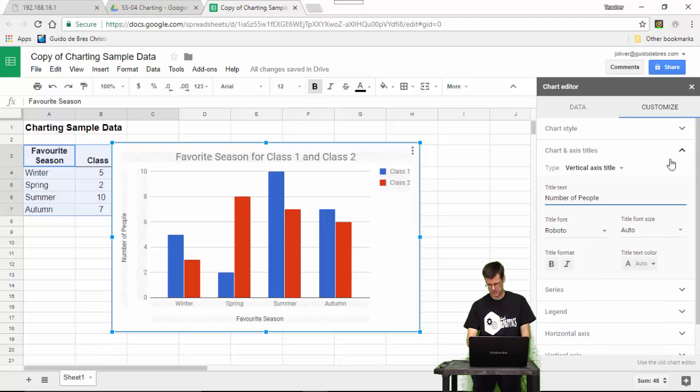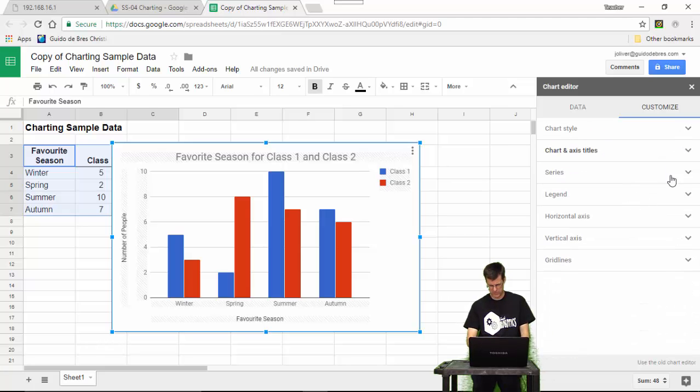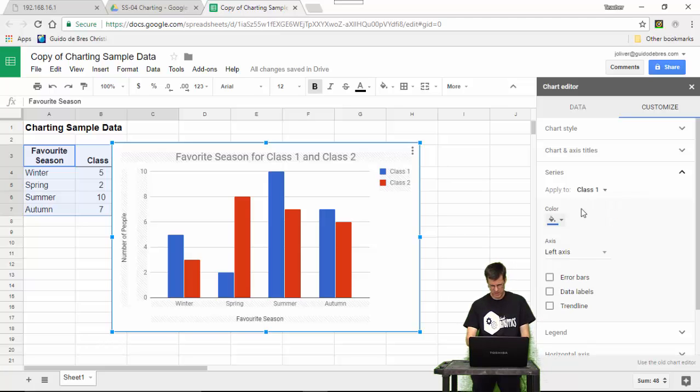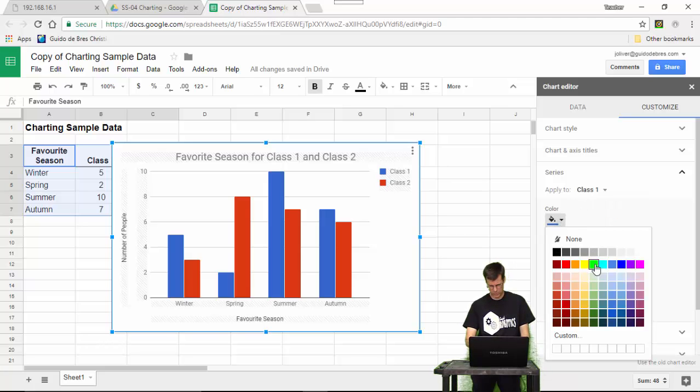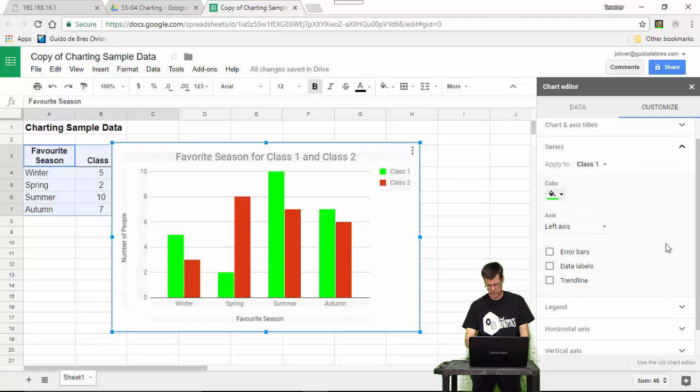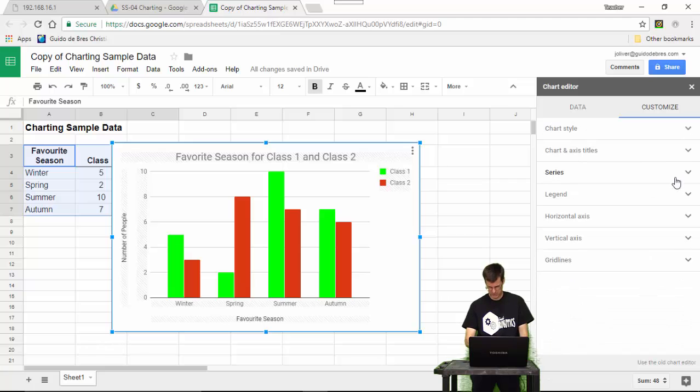Okay, to keep going with some different options, series, I could change the different aspects of each series. So if I take class 1, I could change the color of that if I wanted to. Not sure I want to, but I could, and so on. And I can do different things. Most of this we're not going to really worry about, although we will come back to the trend line a little bit later, not in this particular topic.